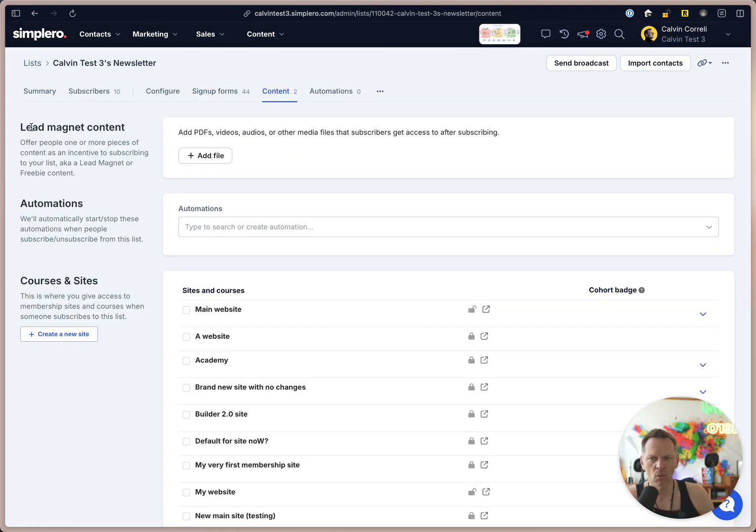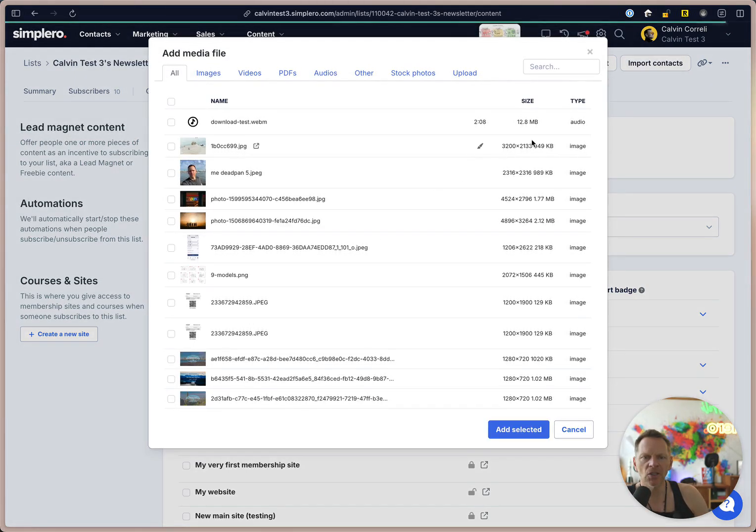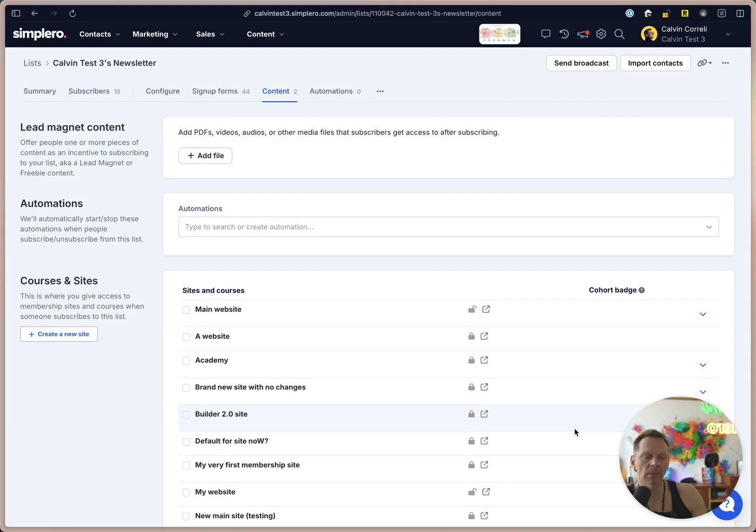Content. This is what do they get after they opt in? So if you put a PDF, video, whatever content here, it's going to show up on the thank you page that we show automatically after they opt in. And that can be really helpful if you're saying, hey, opt into my list and you will get XYZ, right? And then you just put that here, and automatically once they opt into this list, they'll get that. Really cool.